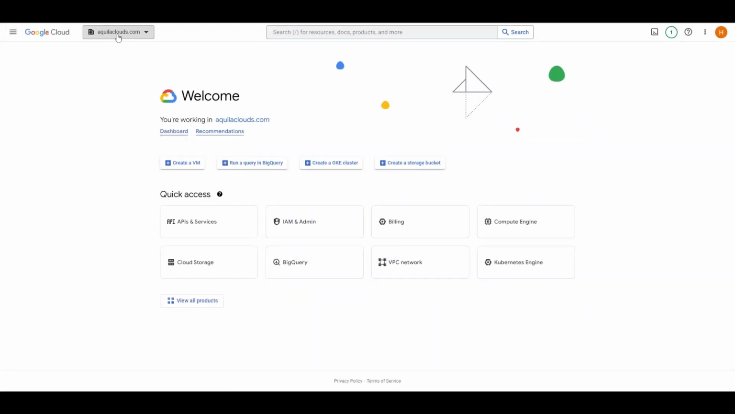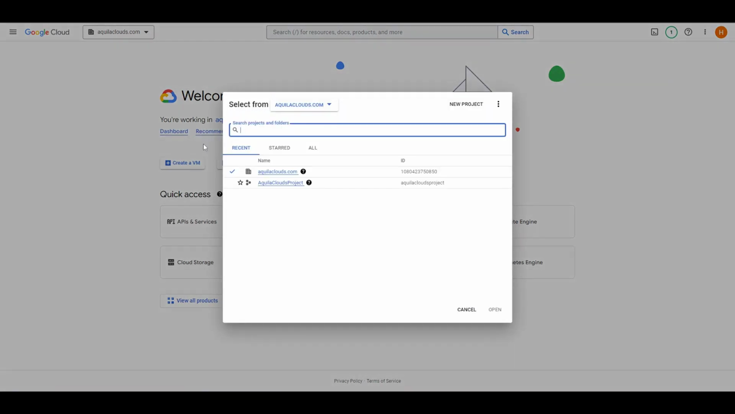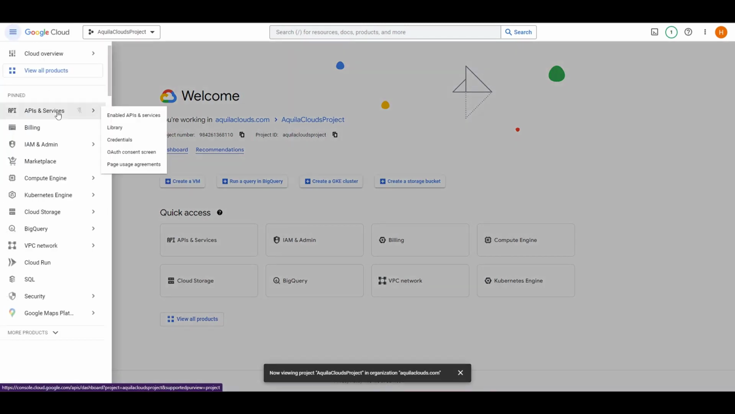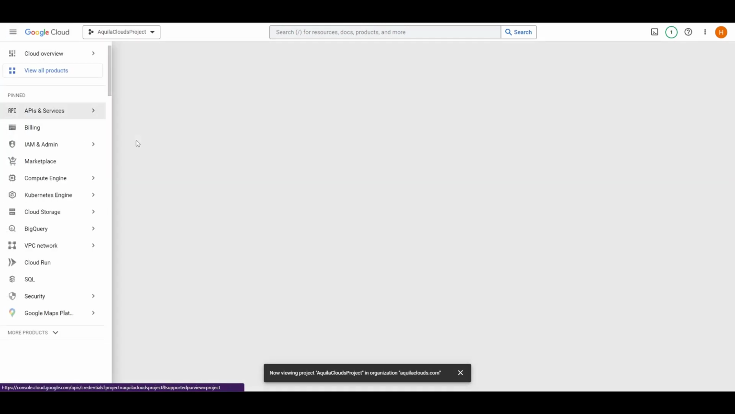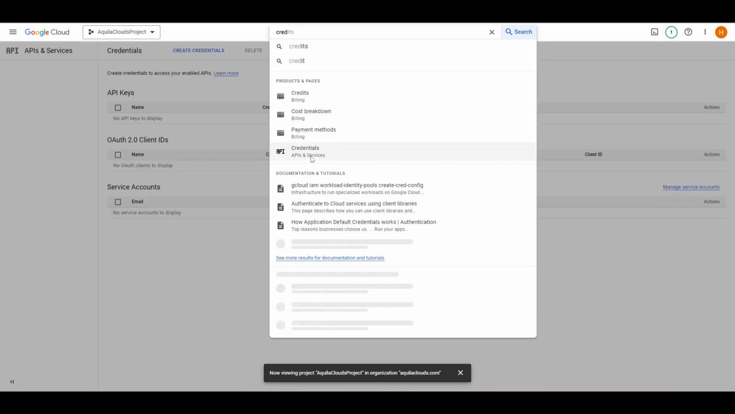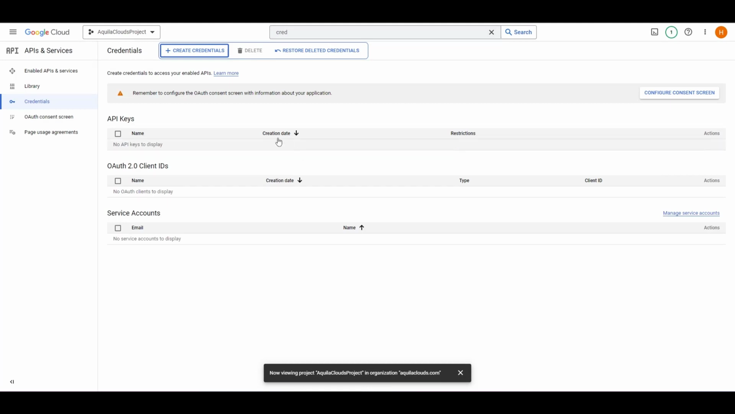Starting with the GCP login page, we select the project we will be onboarding into FinOps. Once selected, we use the left side navigation menu to go to APIs and Services, and then to Credentials. The search bar can also be used to directly navigate to pages, but we'll be using the left side menu in the video to show the pathways for clarity purposes.